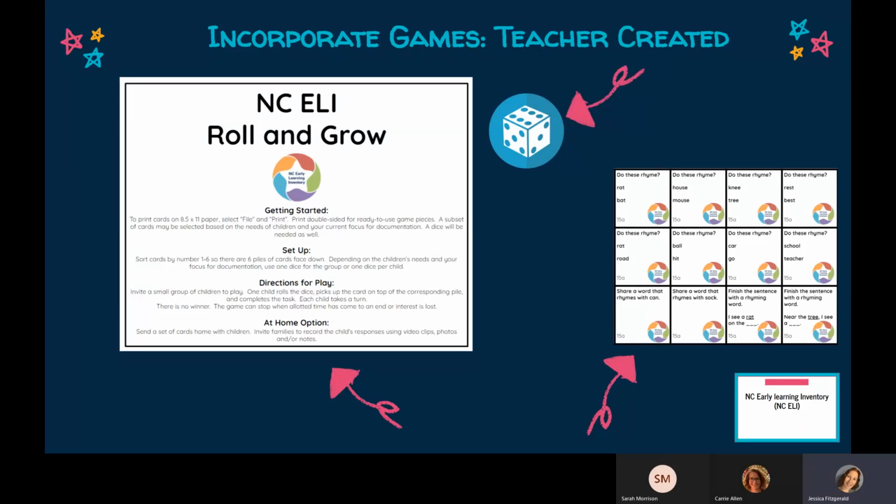Once the teacher gives direct instructions on how to play, games similar to this one can be placed in an appropriate play center or given as an option during choice time. When you have access to these slides, the largest image on the left, NC-ELI Roll and Grow, is a link to the printable game, so you have access through the slide deck. This particular game incorporates all NC-ELI dimensions.